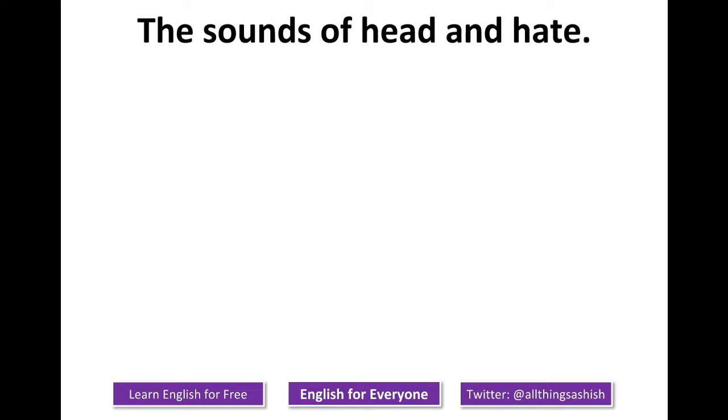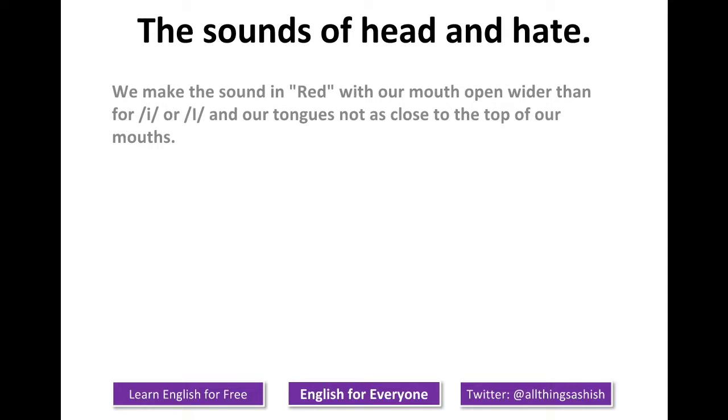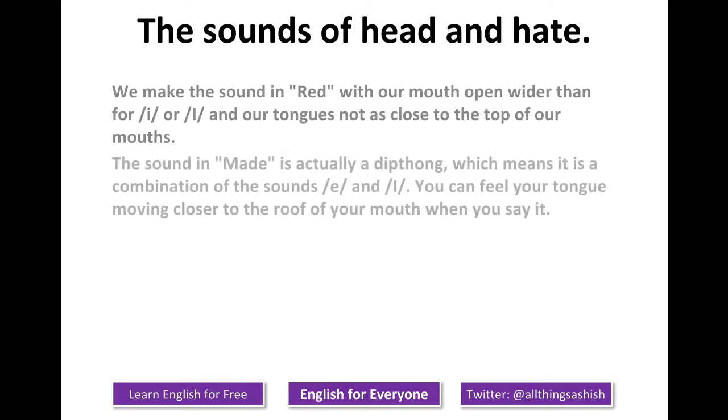Alright, let's look at the sounds of head and hate. We make the sound in red with our mouth open wider than for E, and our tongues not as close to the top of our mouths. The sound in made or hate is actually a diphthong. Now, what do I mean when I say diphthong? What I mean is that it's a combination of two vowel sounds. So when you say made, we have eh and e vowel sounds combined within this word. You can feel your tongue moving closer to the roof of your mouth when you say it.